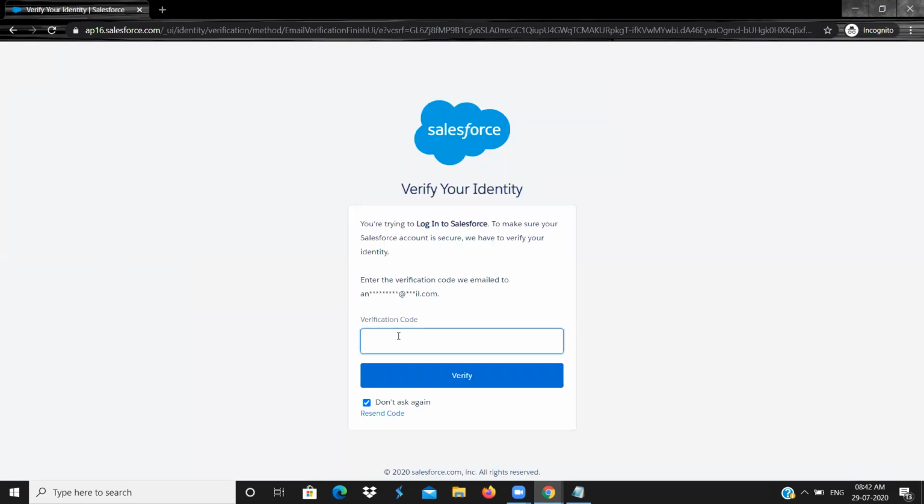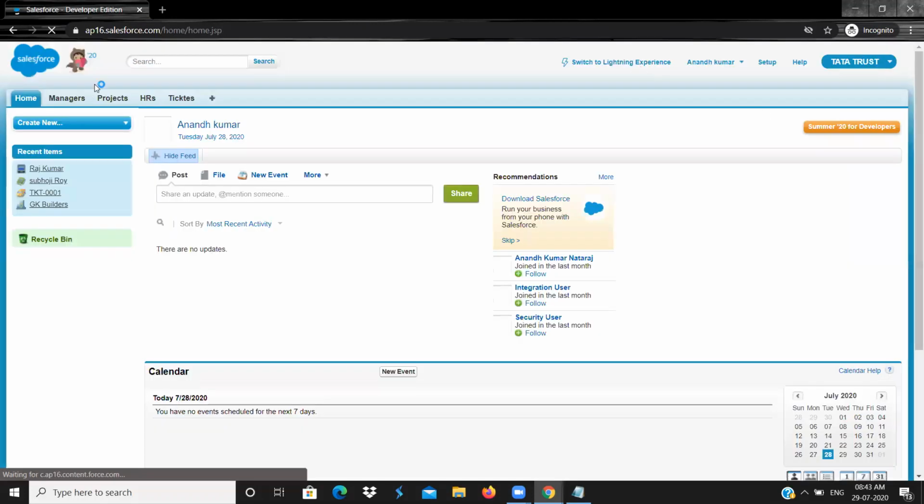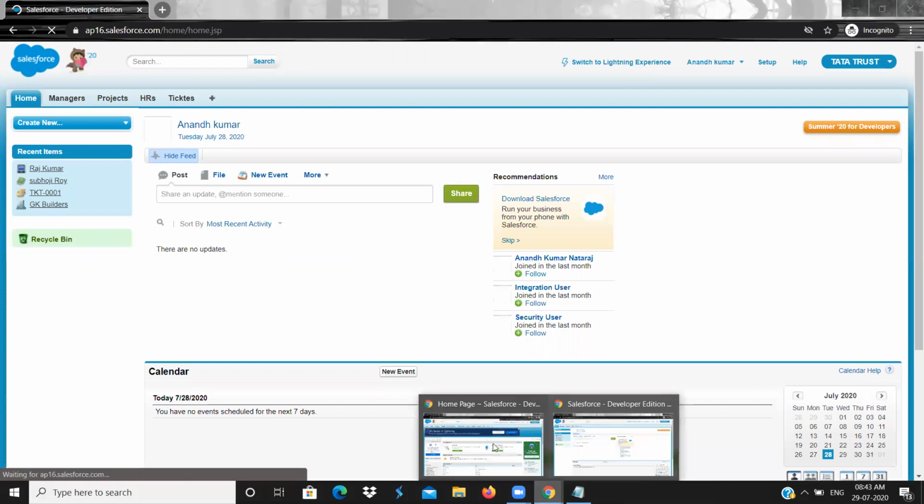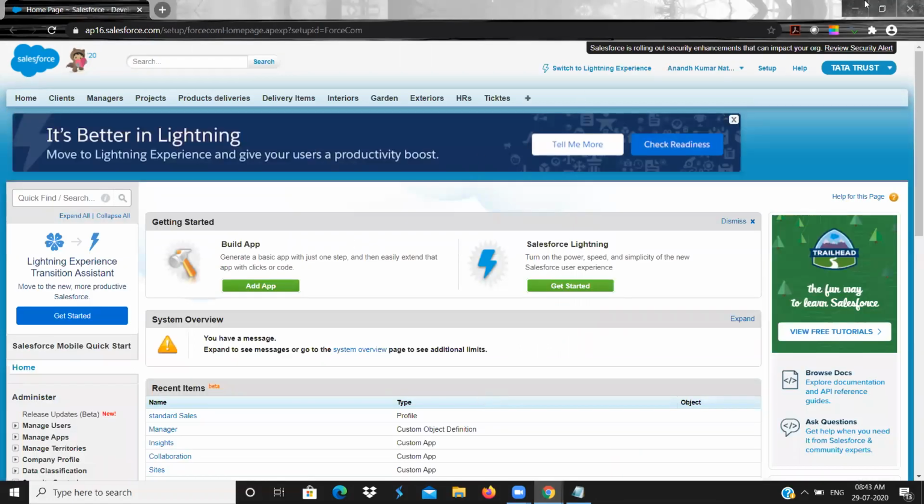You can just send the verification code. Double 7 6 6 0. Okay, thanks. So this is one normal Salesforce user, and this is administrator. Okay.